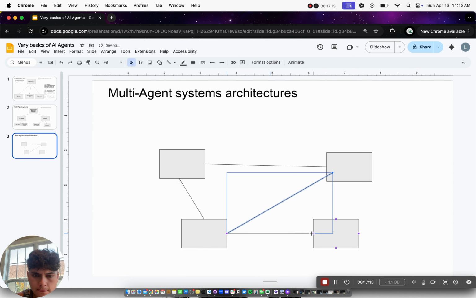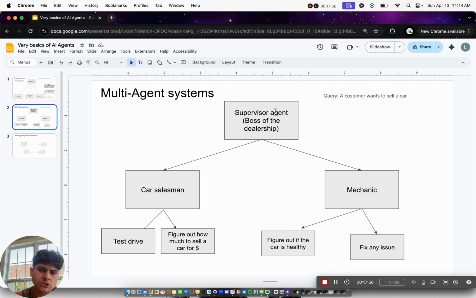But the real issue with a network architecture is sometimes it could be hard for the agents to figure out who exactly to assign the query to, because it could be an open loop. If a query comes in and this agent thinks, hey, I think it should be this agent, and then that agent says, I think it should be this agent, and essentially this goes back and forth, back and forth. Whereas in something like this, it's more closed. The query comes in, and then this agent decides which of these agents to pass it to, and then this agent will execute the query.